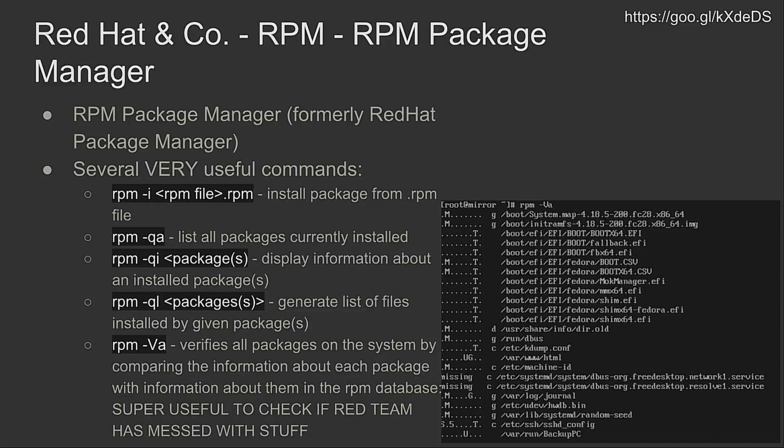That's going to verify all packages on your system. It's going to run MD5 hashes. It's going to compare config files to the default config on a system. So when you first install the service, you get a default config file. It's going to see if they're the same or not. Really nice for checking if Red Team has messed with your stuff.